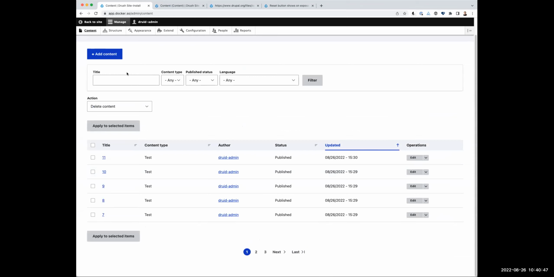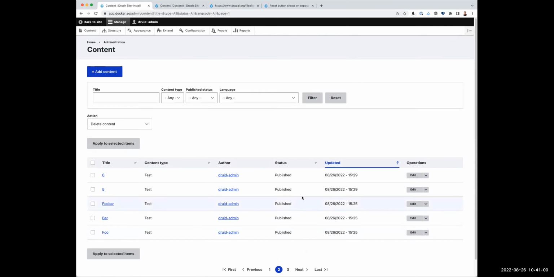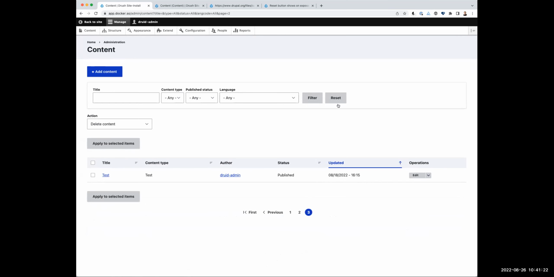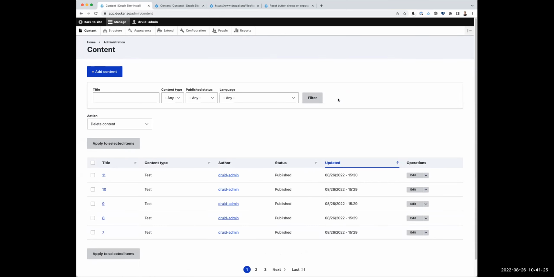Here we have the default filters: title, content type, published status, language, and we can apply them. But when we go to the next page without choosing any of the filters, we still get this reset button appearing. And clicking this reset button, it seems to go to the first page. If we go to the third page, the reset button returns us to the first page.